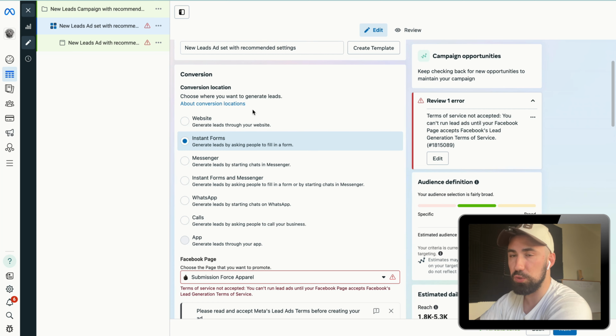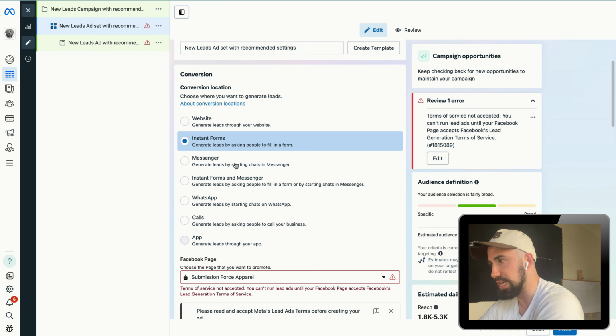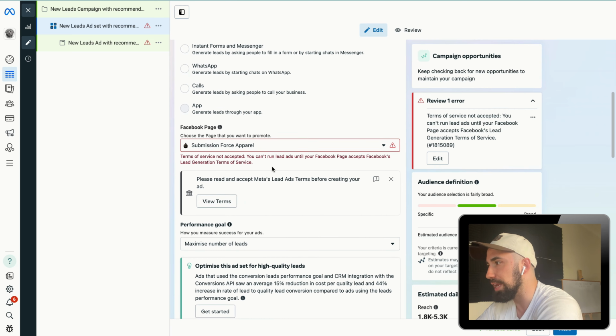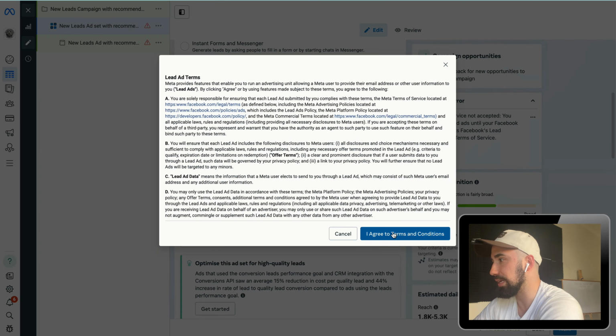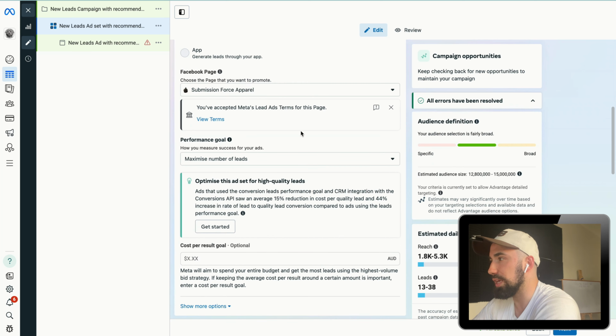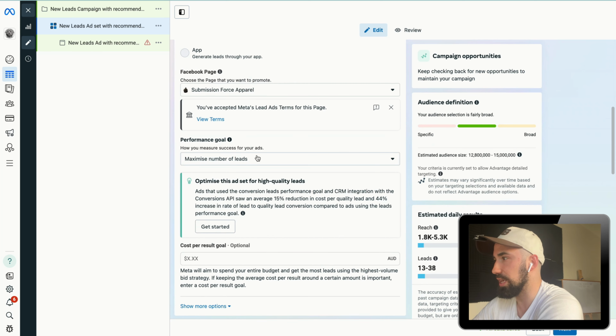We have two options, which are the most popular two options. First one is website. So you're gonna take people to your website and generate leads there. Second option is instant forms. This is what we're gonna do. And if you select instant forms, you're not gonna need a pixel setup. We're gonna go with this bad boy. And if you haven't done so, you have to accept terms and settings, which is we're gonna click view terms, and I'm gonna click agree, and now we can run lead generation ads freely.